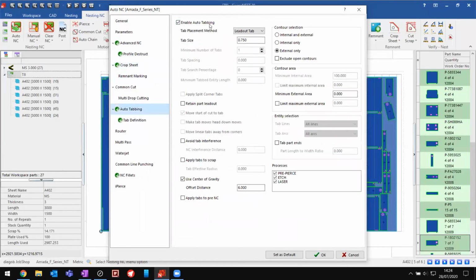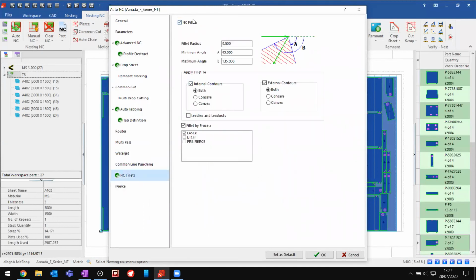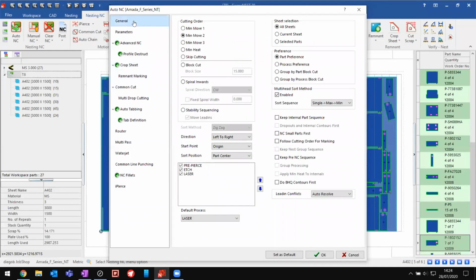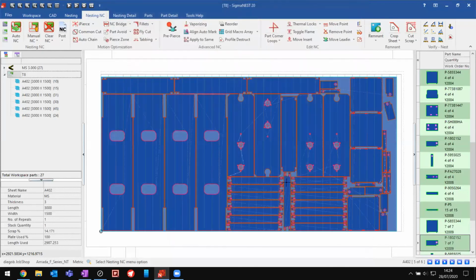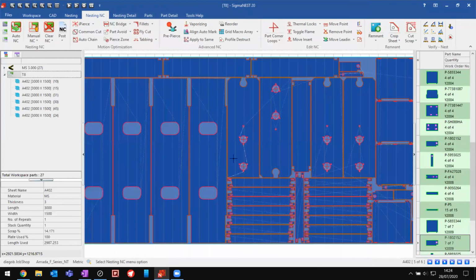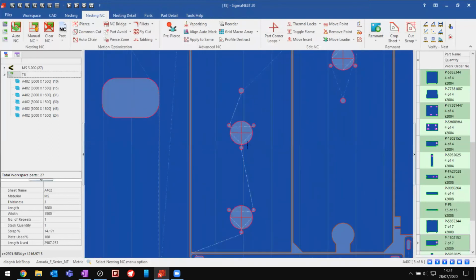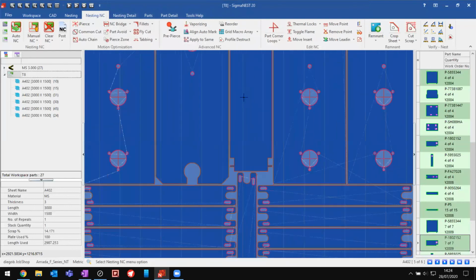SigmaNEST can then also apply tabs. There are plenty of different algorithms to generate, to place, and to apply tabs according to the different machines and rules. Or it is possible to fillet the NC path to smoothen the cutting process. I can now press OK to this dialog, and this will apply the technology to all the sheets in my list. Okay, as you can see here, I have a cutting sequence. There are grid-like cuts when needed, tabs when needed, and so on.